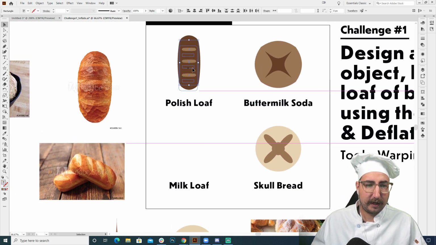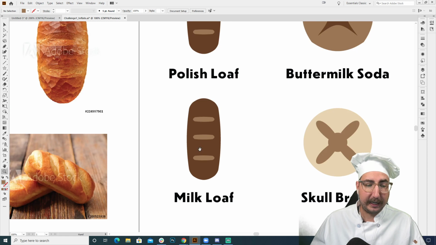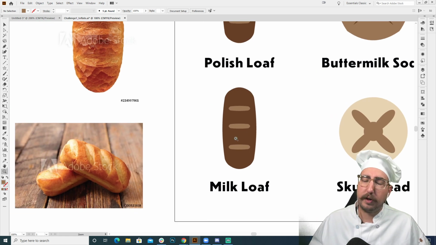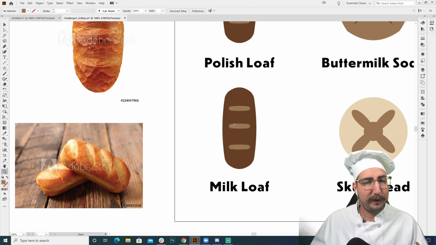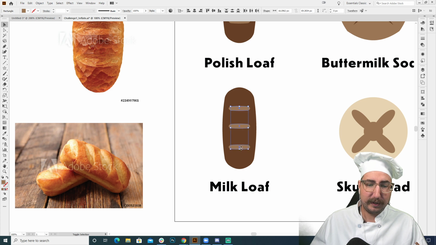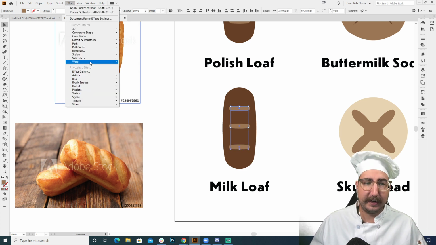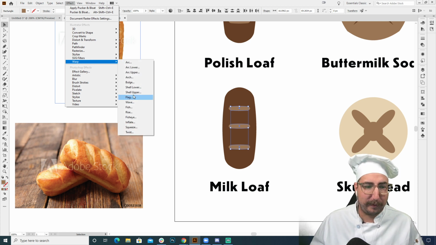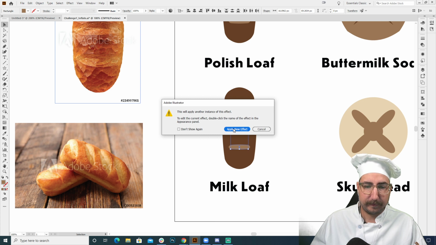So we're actually just going to copy this Polish loaf down because it's very similar. What I'm going to do is I'm going to start combining effects, and this is the extra credit. If you want to make fancy bread, this is the extra credit. So you don't have to do this, but I would love if you did. We're just going to select these three, and we're going to play with another warp called Rise. We're going to go to Effect, and again, we're doing bread terms. That's why I wanted to cover Rise as well. Effect, Warp, and click on Rise.